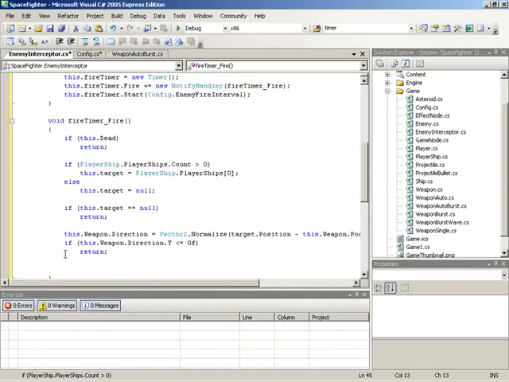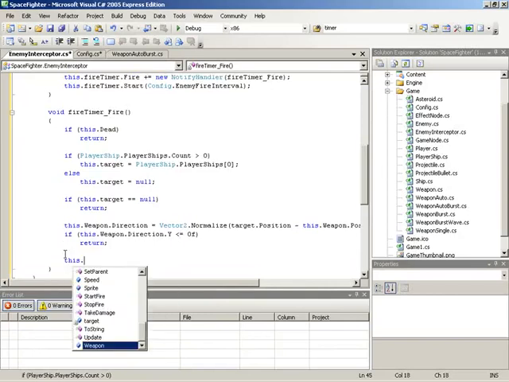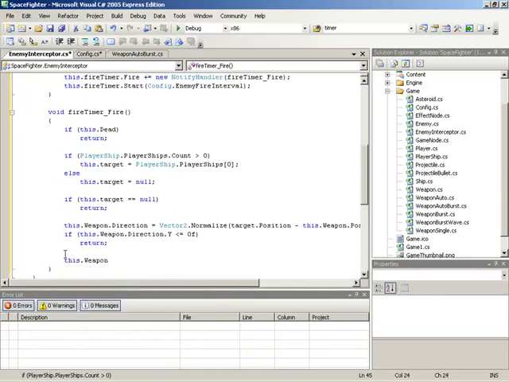And if we've made it through all of these series of checks, then we are in fact ready to fire. So we'll call upon our weapon, and we'll tell it to start fire.